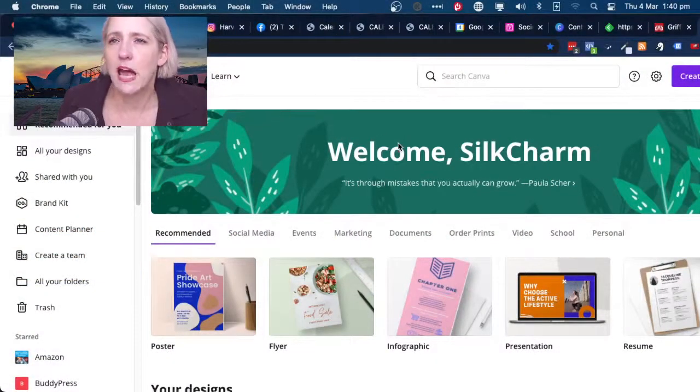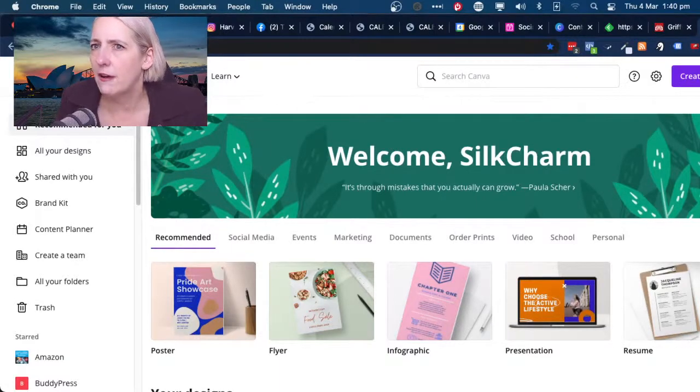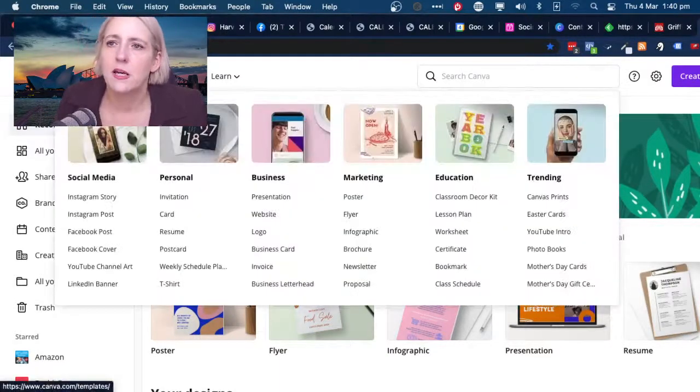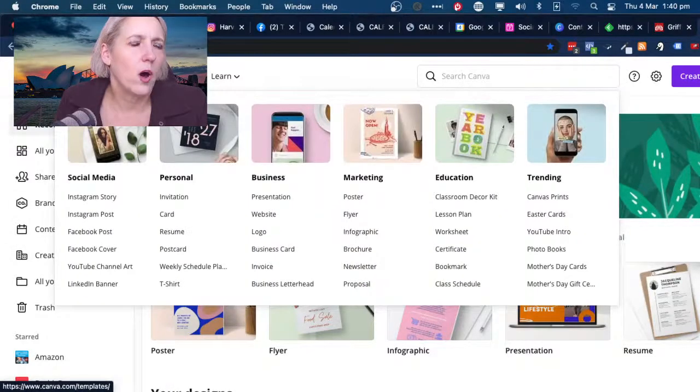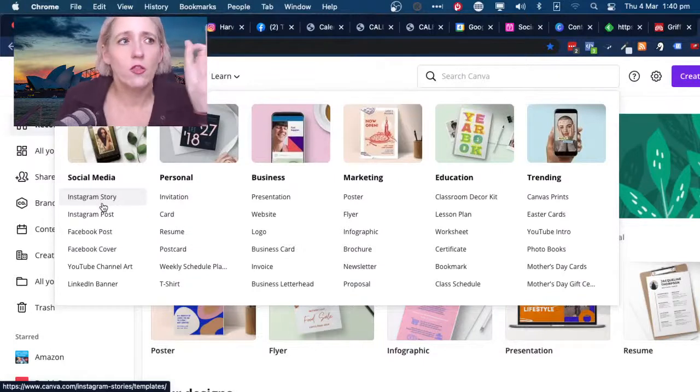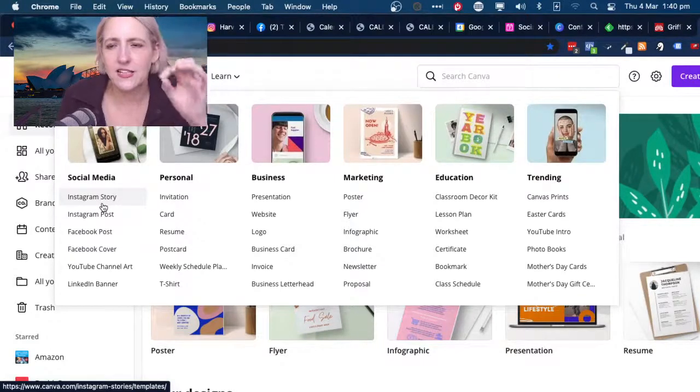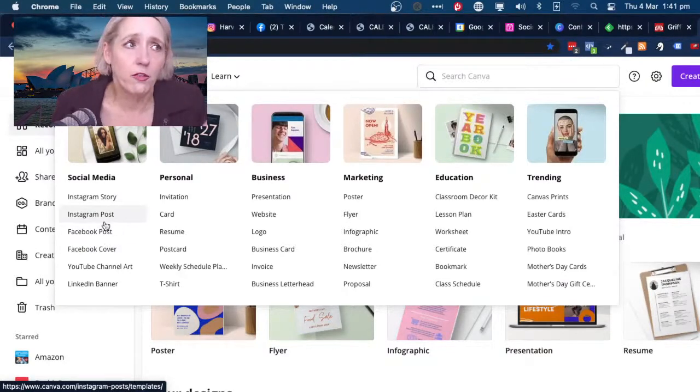So this is Canva. You're probably familiar with Canva. I don't know what they've done up here, but you've got templates. One thing we know from Facebook's newsroom is they made an announcement that images that are not the correct size will be penalized in the newsfeed. So use a templating program like Canva. I use Trello. I use both.